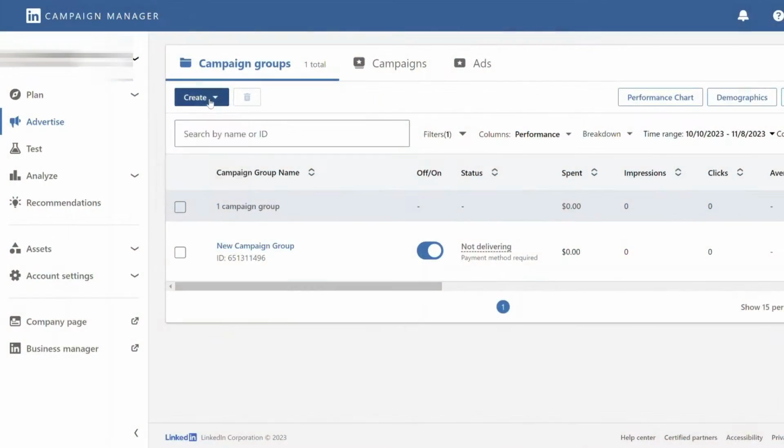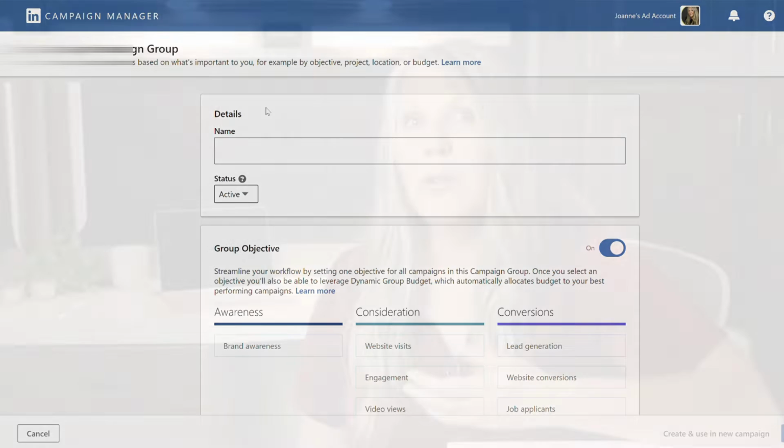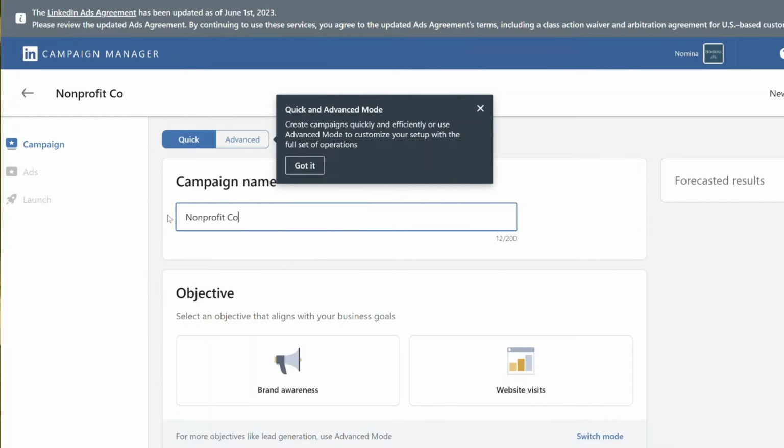Now I'm going to start by creating a new campaign group. You can go in and just create an ad, but when you group related campaigns together, you can do a bunch of cool stuff like sharing a common goal. You can set a single objective that all your campaigns in the group will work towards. You can set budgets and schedules. It's like a one-stop shop for managing your ads, dollars, and timing. Start a new campaign group and name it.